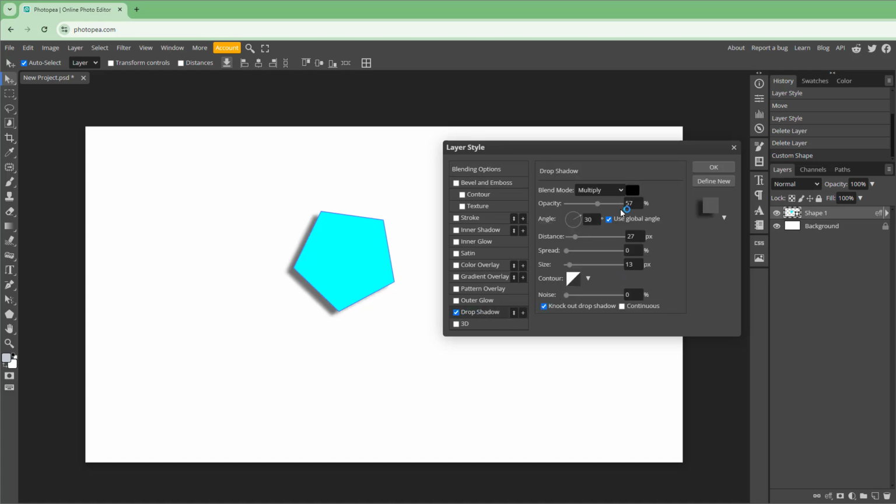Let's say for example right here. Once I do that, I can change the opacity of the drop shadow, as you can see right here, just like this. You can change the angle according to how you want as well, by moving the angle, and change the distance, as you can see right here, just like this as well.